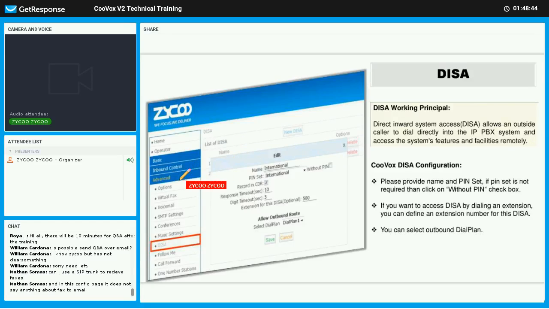You just go to the Advanced option, and in the DISA option, you can select Edit or New DISA. You can mention the purpose, for example, international. We also set the international PIN set, the response time, and the digit time. The extension of the DISA is 500. Once I dial the 500 DISA, that extension will be called, line in the DISA, with the dial plan.